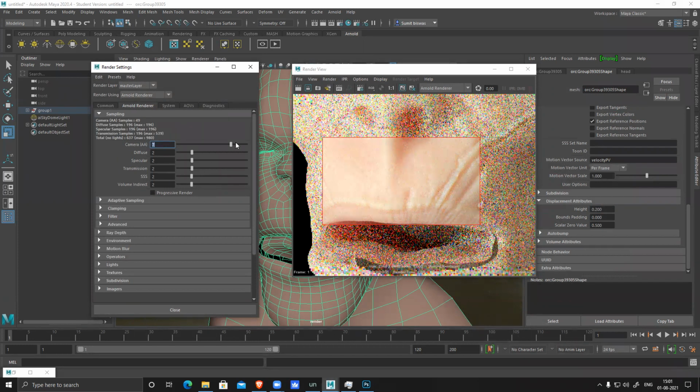This is basically the entire camera multiplier. This is the multiplier for everything. If you increase this, if you increase this also, or if you want to increase this manually, you can do that as well. It will increase the quality of the render. This noise and everything will reduce.